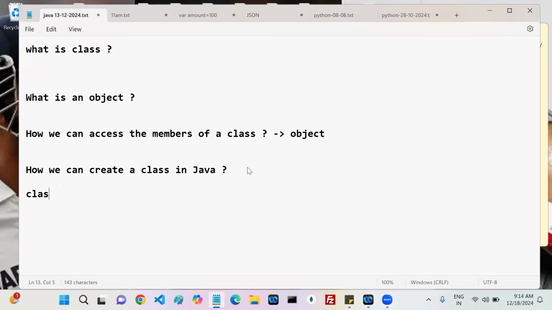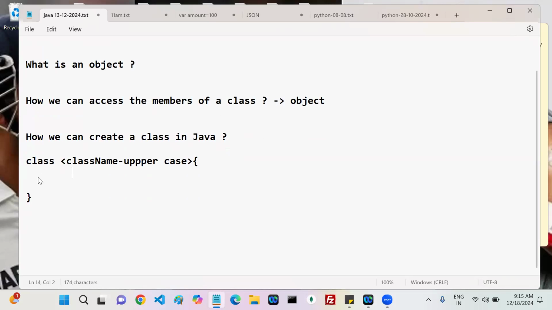So how can we write it? My class, what is my class name? Any name you can give, but make sure the name starts with an uppercase letter. Uppercase is always recommended. Class name, after that an opening brace and a closing brace. This is valid class syntax.